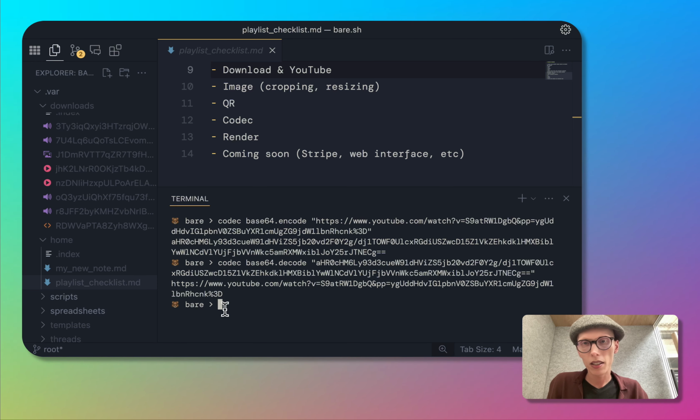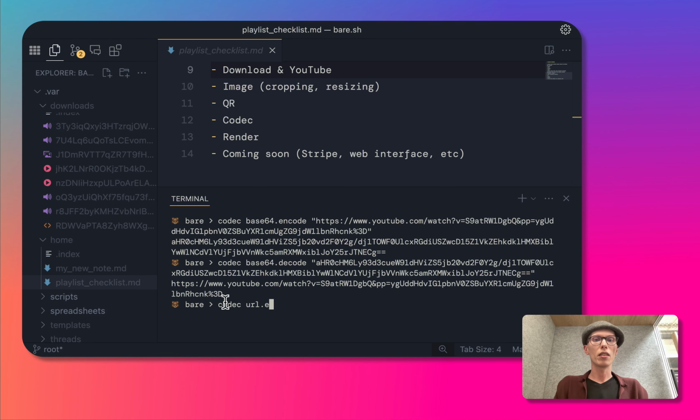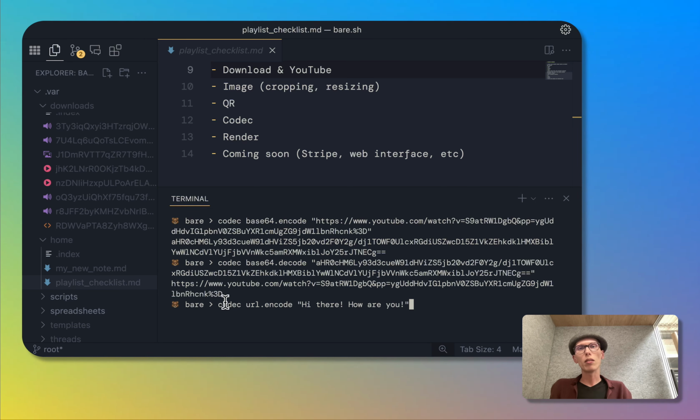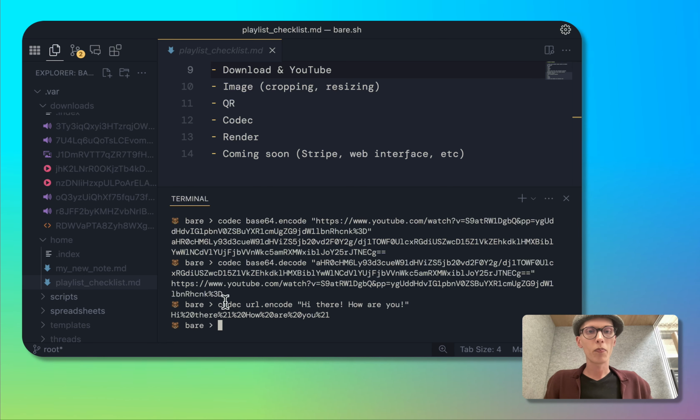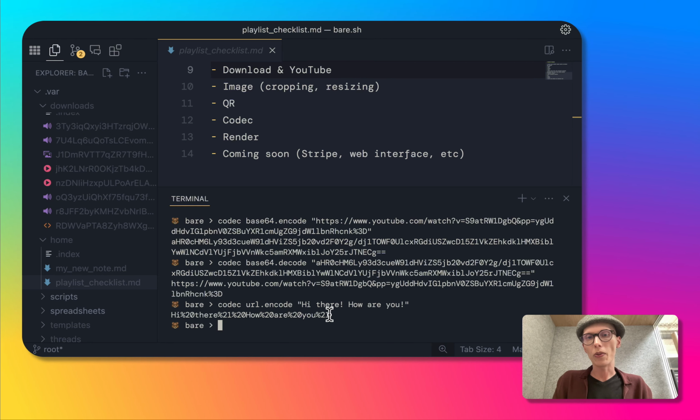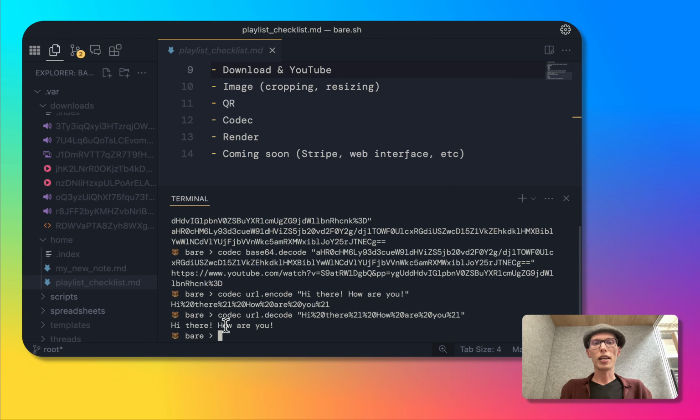Let's see here. Let's create some URL encoding. So we'll say codec URL encode. And let's say, hi there, how are you? Right. Now imagine that in a URL, all those spaces, it's not going to work. But you can URL encode it and get those %20s and %21s. And then you can also take a URL encoded string, codec url.decode, and then you're back to what you had before.